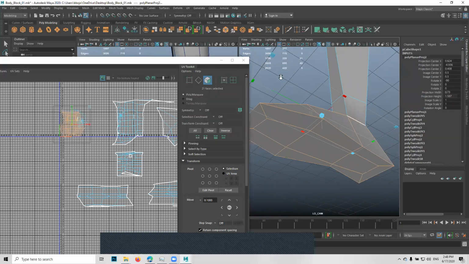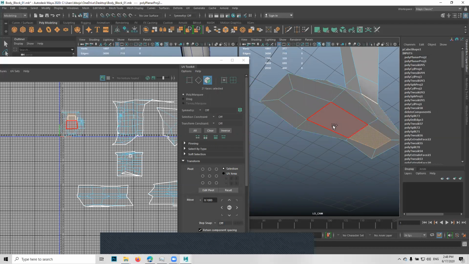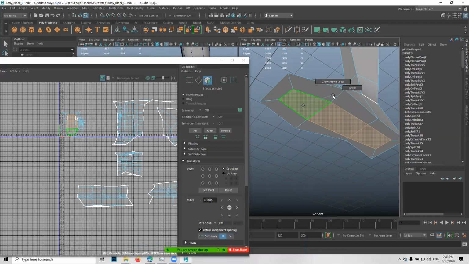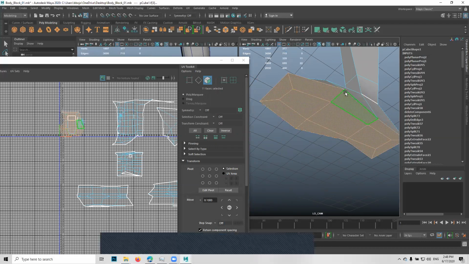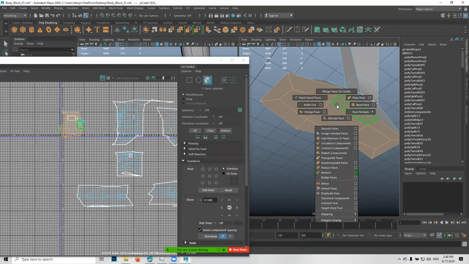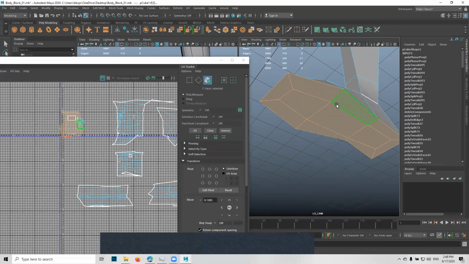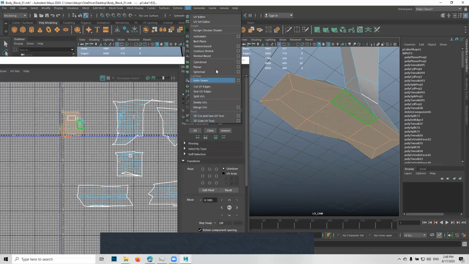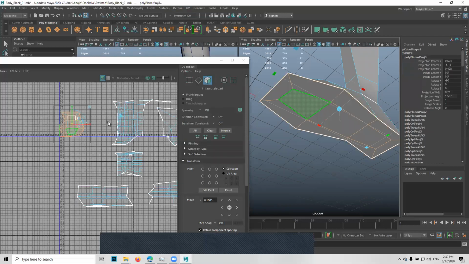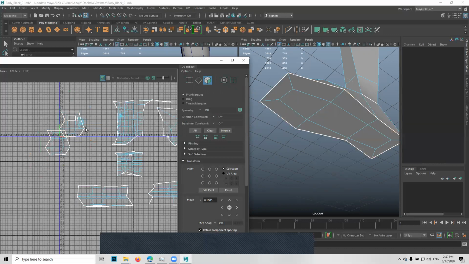Okay, and then I'll create a new UV set by selecting this one. And I'll do one more planar mapping from Y. Okay, now I pretty much unfold everything from here.